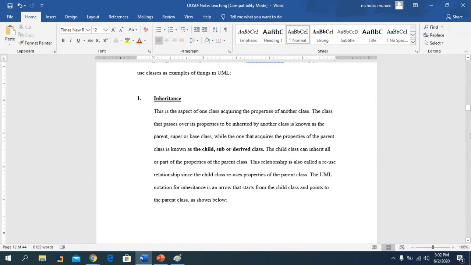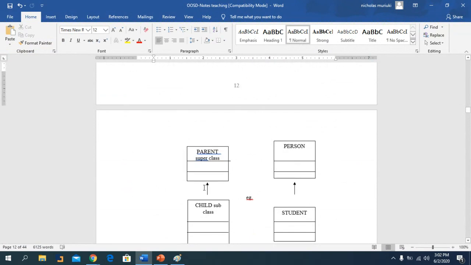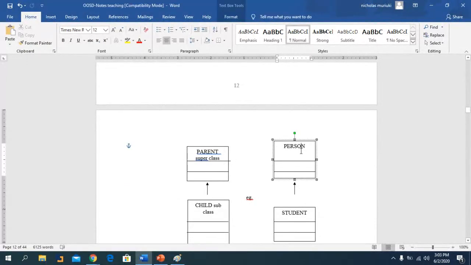Now, is it possible that if you have a class called parent, it acquires some characteristic from a child? That is not clear. That is not okay. So a child inherits some properties from a parent. A student inherits some properties to be called a person. You cannot be called a person if he or she does not inherit some attribute of a person. Otherwise, you are not a person, you are a dog.